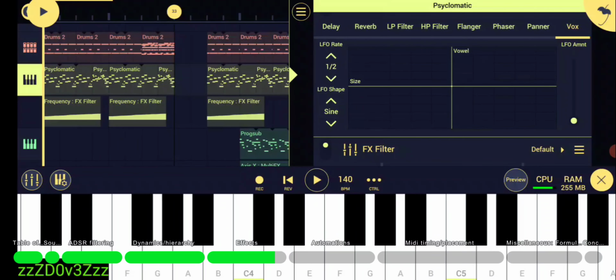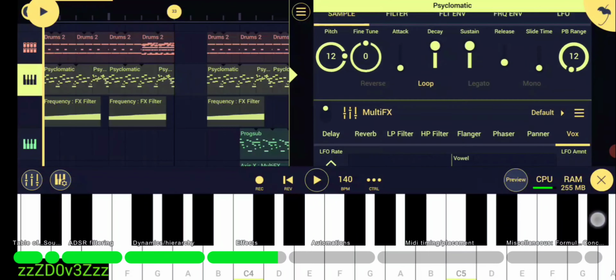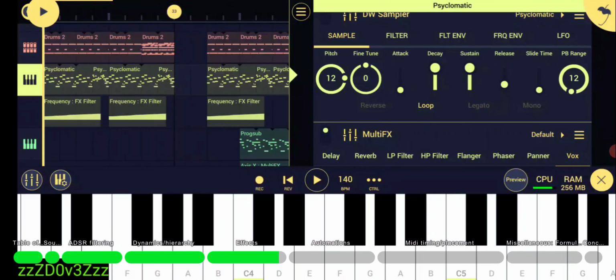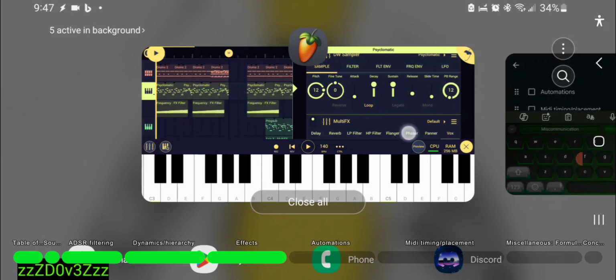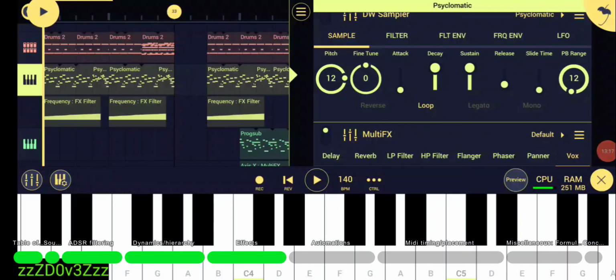So that is the main thing we will be using: Vox and LFOs and filters. But everything else falls in ADSR filtering and whatever else I covered in the past segments. So let's move back to this note, and we can pretty much cross off effects. We'll move into automations. Automations are right here.